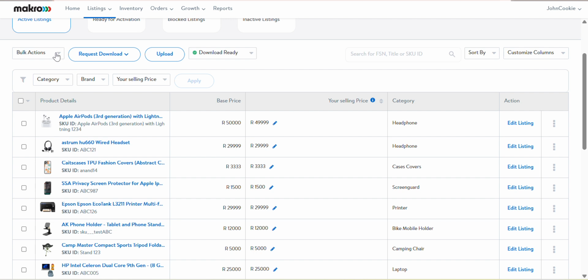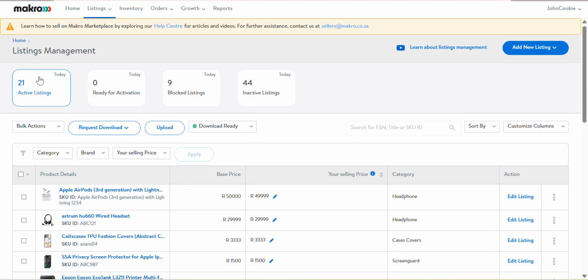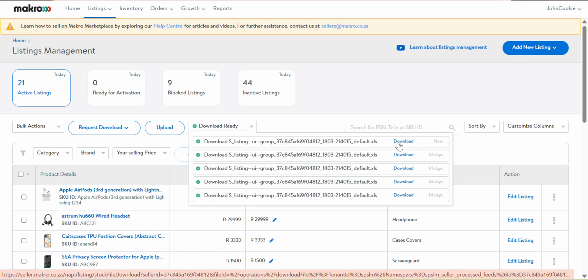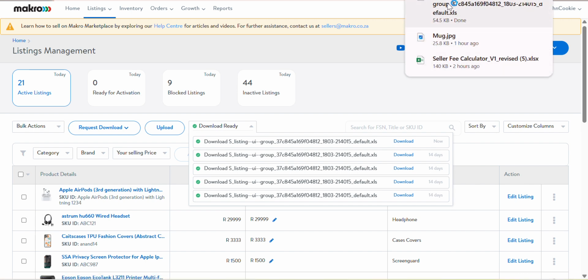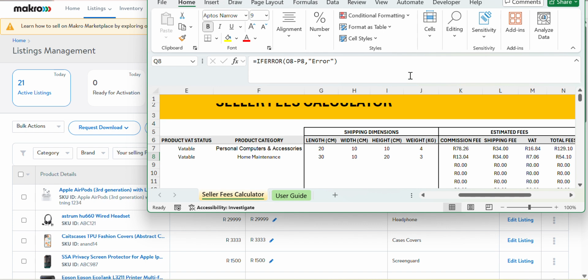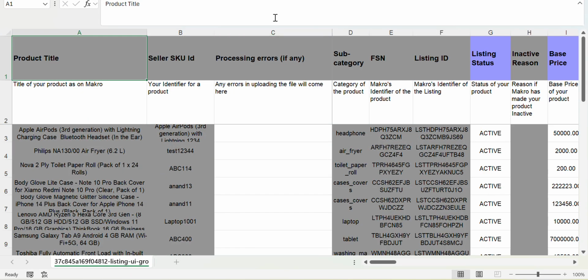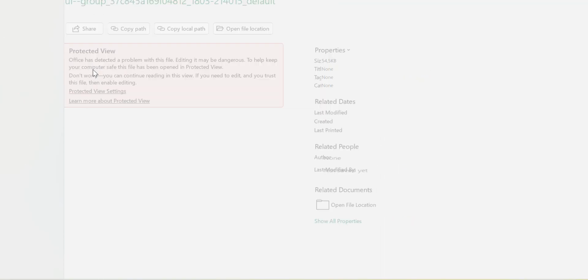To do it in bulk, you can request a download and request a listing file. This will generate an Excel file with all your listings that are in the active state of My Listings. Once it's ready to download, you can download it, and it's an Excel sheet with all your listings, and you can update any listing information in this sheet. So if we just give it a second and wait for it to open, and just ignore these warnings, just click more details, edit anyway.